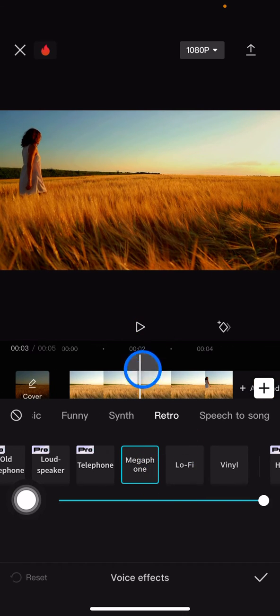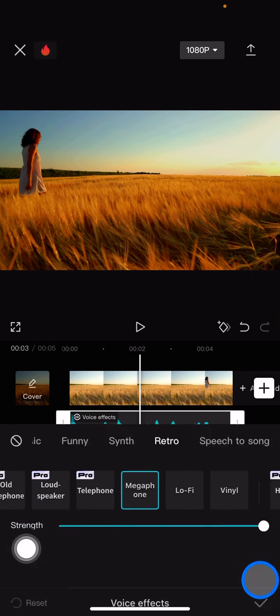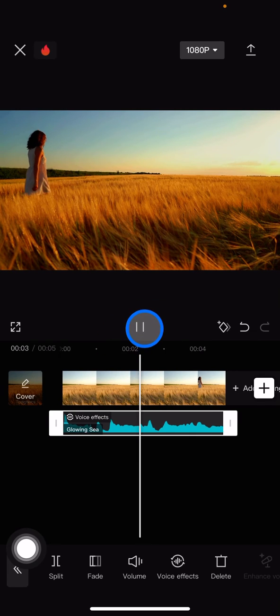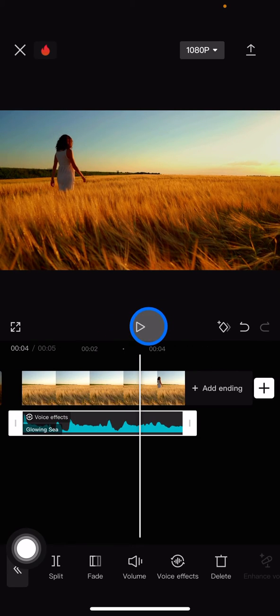And whenever you're done and you feel satisfied with the result, you just need to click done, and now your music already sounds muffled on CapCut. And that's the way how to make your music sound muffled on CapCut.